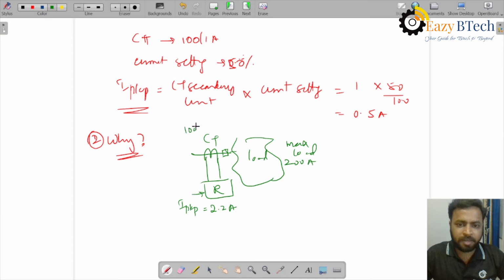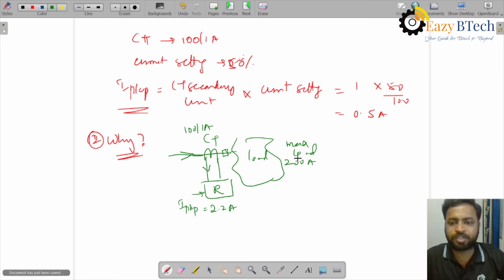So if it is a 100 by 1 ampere CT, if 100 amperes is flowing here, 1 ampere will flow in the relay coil. So the maximum current is 200. This relay should allow the maximum possible current without tripping. It should not close the relay contacts when maximum load current is flowing. So if 200 is flowing here, 2 amperes will flow here. In that case, the relay should not operate. But if greater than 2 amperes is flowing, then there might be some fault here. So the pickup I have adjusted to 2.2 amperes.